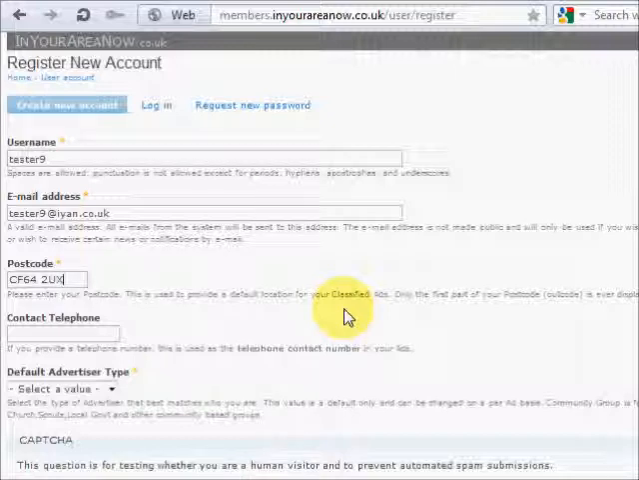And what happens is once registration is complete, this postcode is used to create a location for you to which all of your ads are associated. So if, for instance, you live in Bath, you put a Bath postcode in here, and then when anyone was looking for something in Bath, these would do very well in the searches because they meet the location criteria.